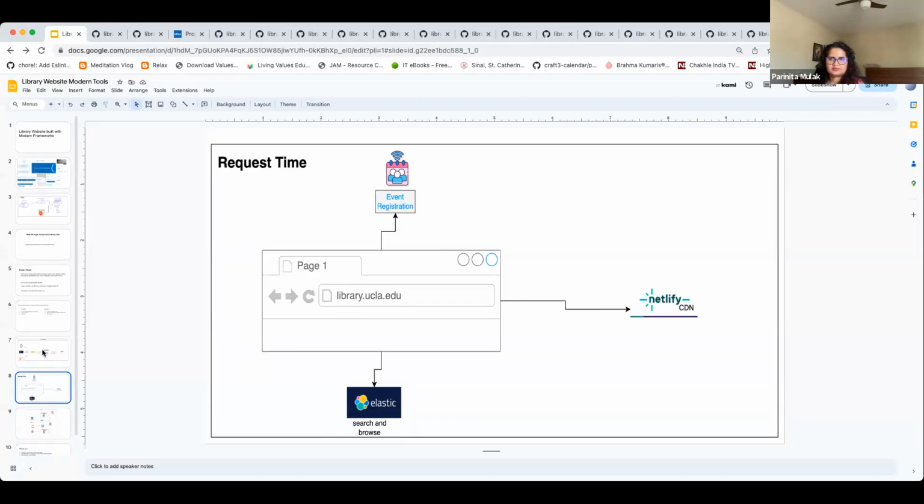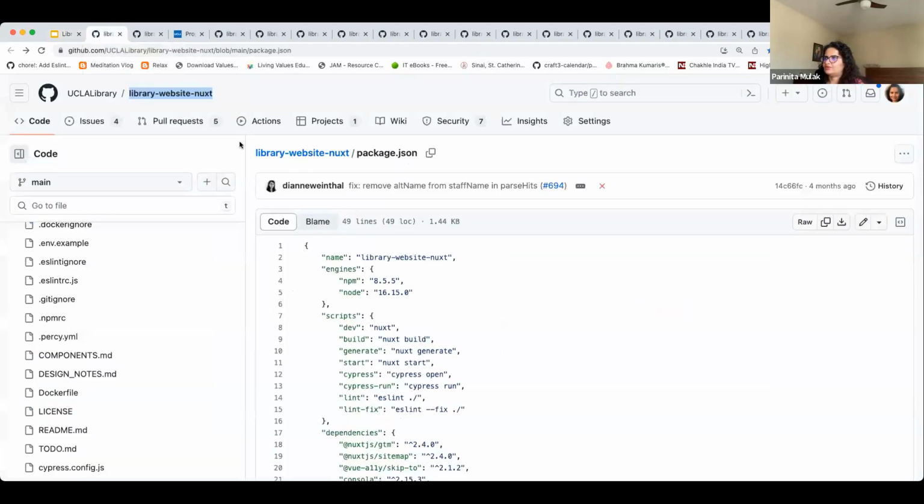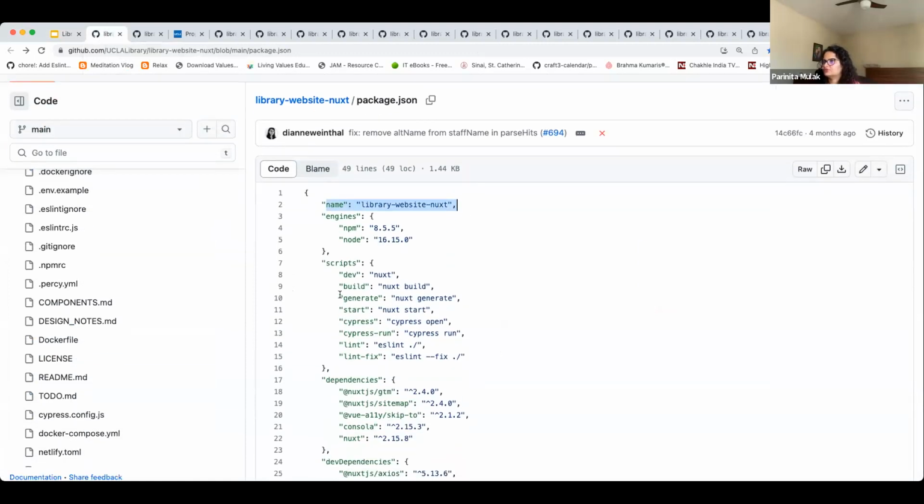Right. Now I can actually look at the code. This is the name of our repo. The scripts, I just want to show you the component library and the scripts here.